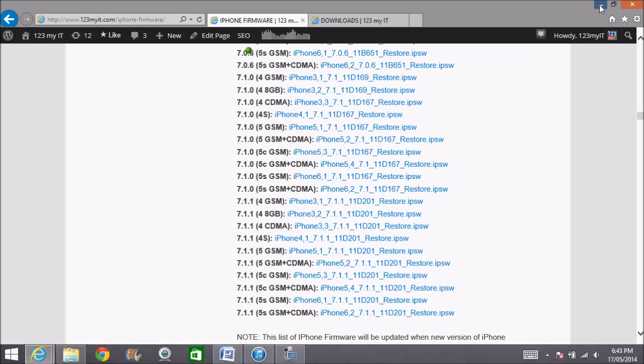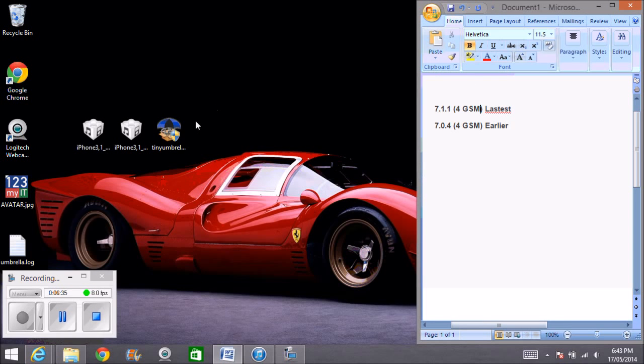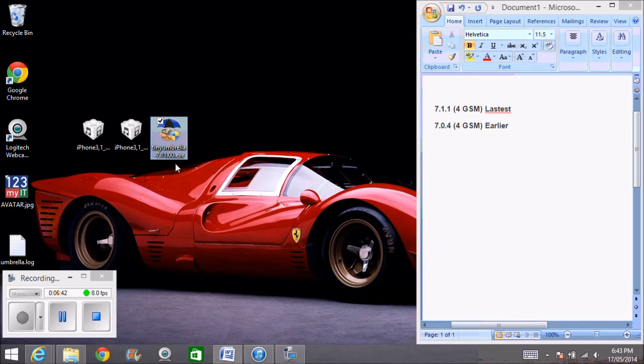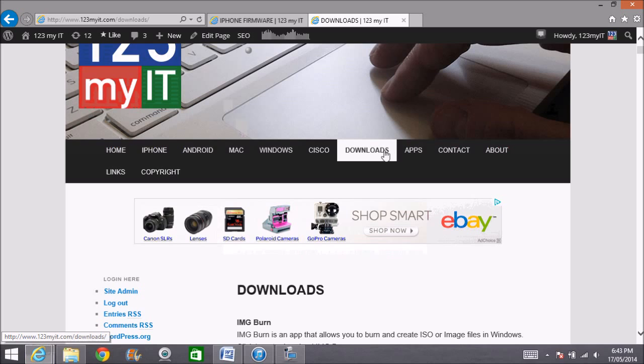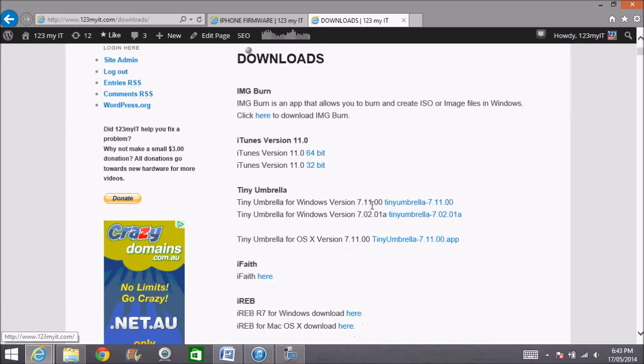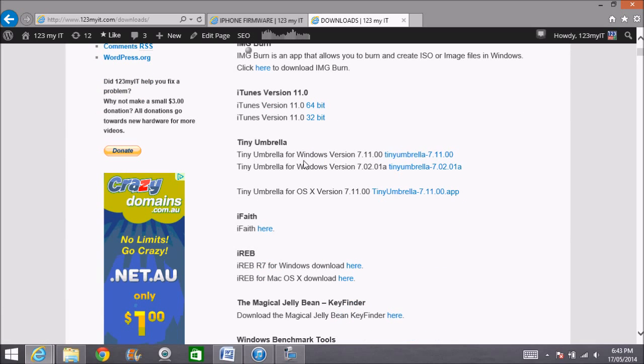If we just minimize that for a sec, the next tool that we need to actually get our SHSH blobs off the phone is Tiny Umbrella. Now you can use other software, but I found Tiny Umbrella to be quite good, so we'll go with that. If we go back to the 123myit website and go to the downloads link across the top, I've put some links in here where you can get Tiny Umbrella. Now Tiny Umbrella works for Windows as well as OS X, so you can use this on a Mac as well. And the latest version at the moment is 7.11.00. So just download that.